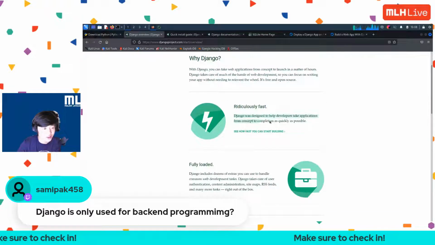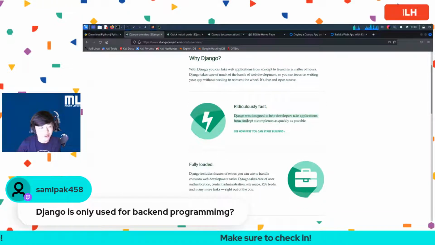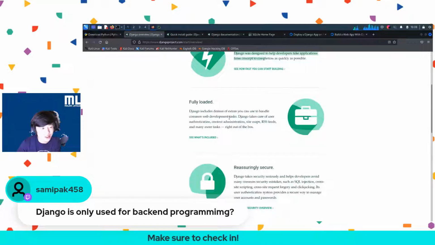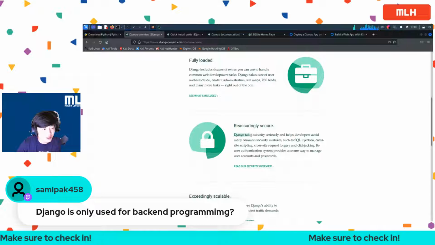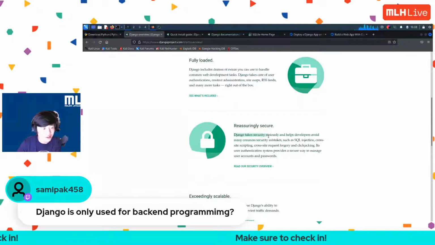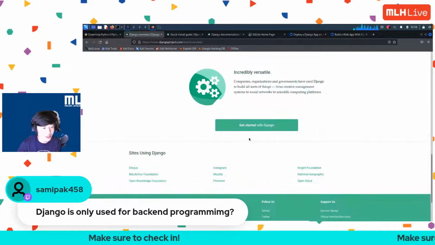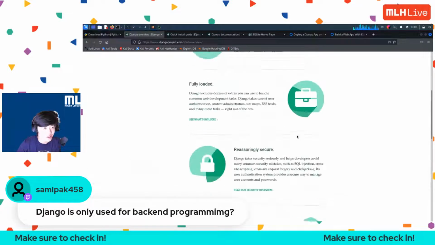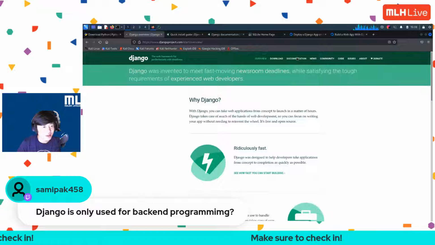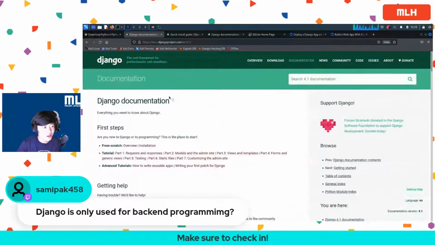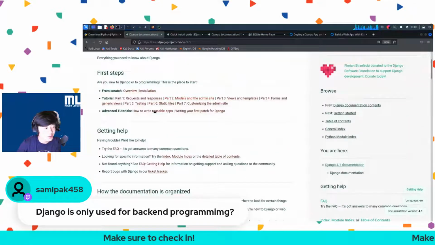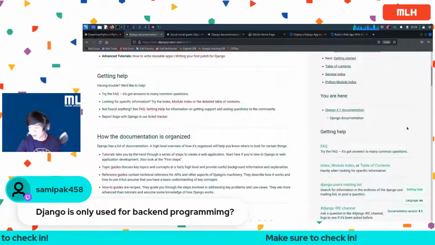Ridiculously fast, designed for developers, fully loaded. I think from my understanding, it does everything. But let's see. Django takes security seriously. Okay. Worst case, I will pull up some React and write some myself. I think Django handles most of the backend, but I will have to check. I just randomly picked a tech.